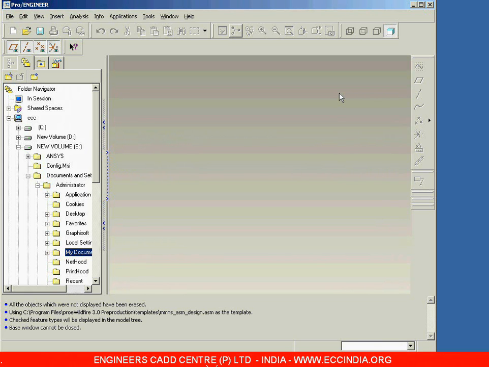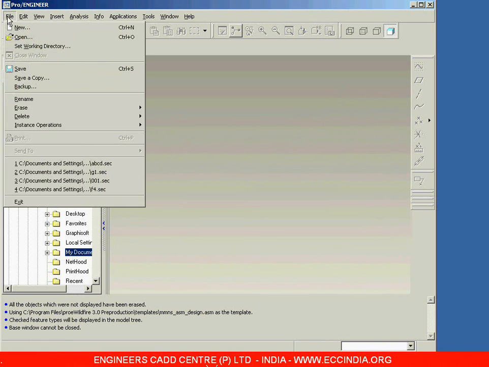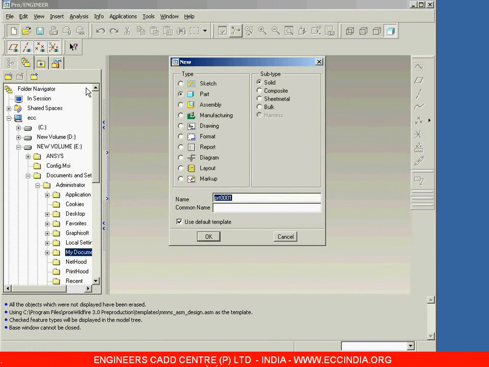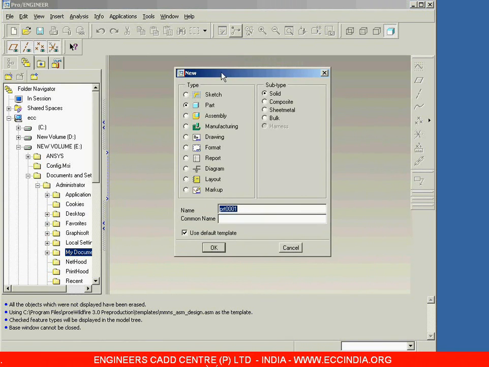In this session, let us see about the next module called assembly. To go with the next module assembly, I am going with file and new. Let me go with the new file here, and in this new file dialog box, first we have to select the type as assembly.